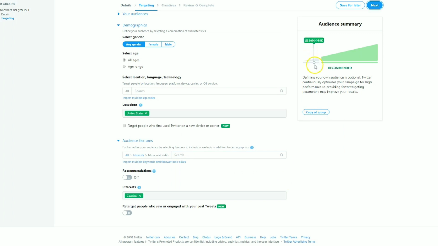And as you can see, we've got a target summary or an audience summary right here on the right-hand side that changes as you shape and narrow your audience. Now, recommendations is an interesting one. Basically, Twitter will figure out what the most popular hashtags and usernames are based on the audience that you've selected, and then they will incorporate those usernames and hashtags into your marketing for even further targeting.